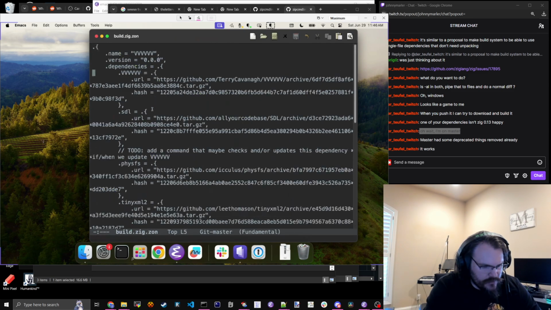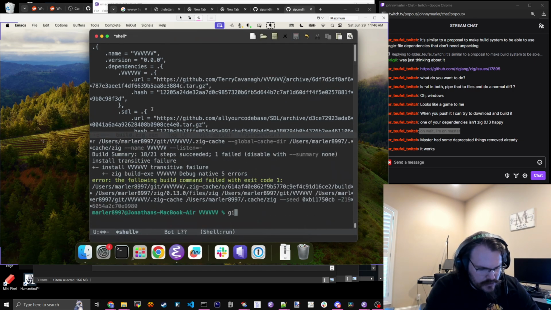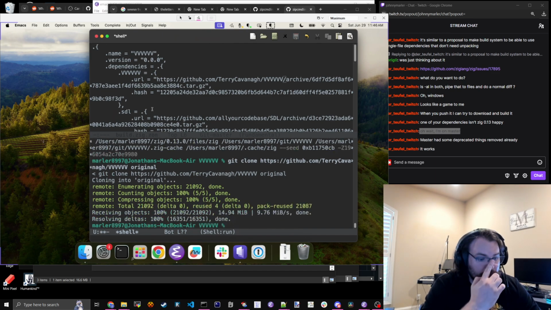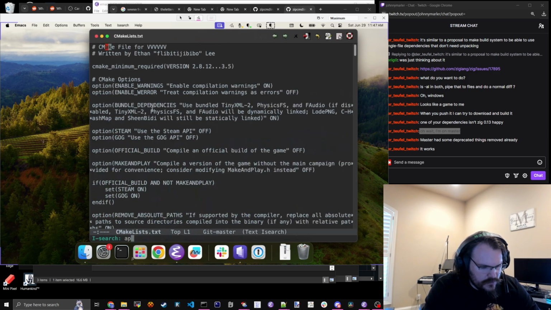Okay, where's the original repo? It's here. Let's clone this. Let's call it original. Okay, original slash, what am I looking at? The CMake file. The desktop version of the CMake file. Apple.